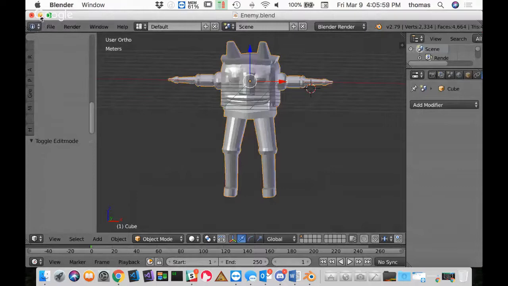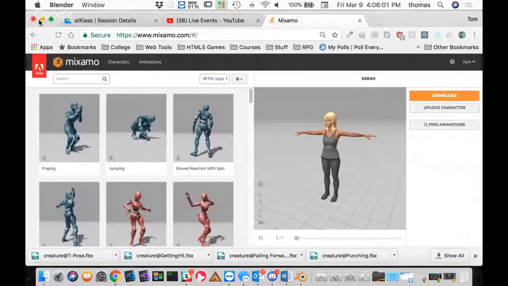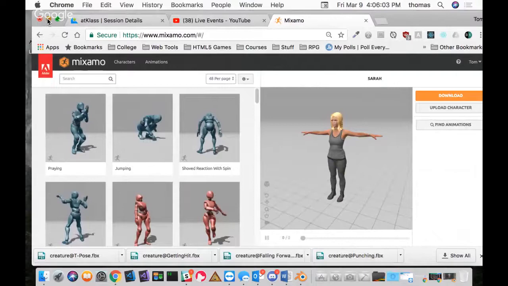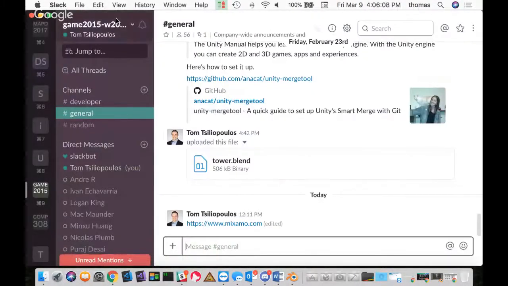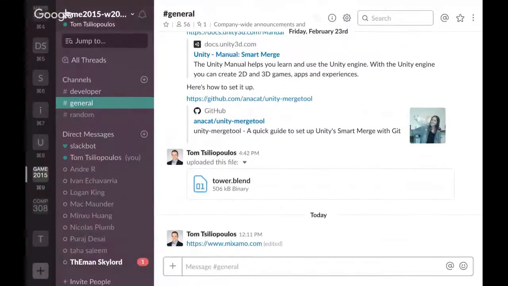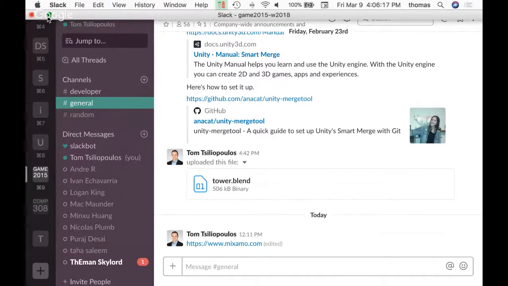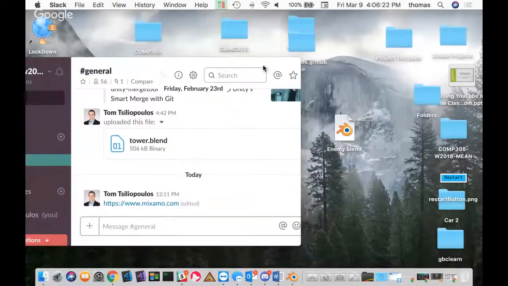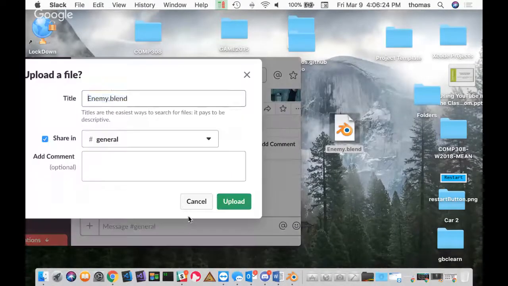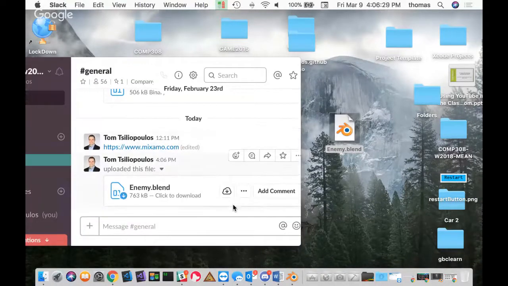So I'm going to go back to the desktop here for us. And I'm going to take this enemy blend, pull up Slack. Let's minify this. But that's the opposite of what I wanted to do. I wanted to make this smaller is what I wanted. There we go. And just pull this into our Slack. This enemy blend model. So if you haven't had a chance to do it or you couldn't follow along, please grab this. It's a good experience of how to do this in Mixamo.